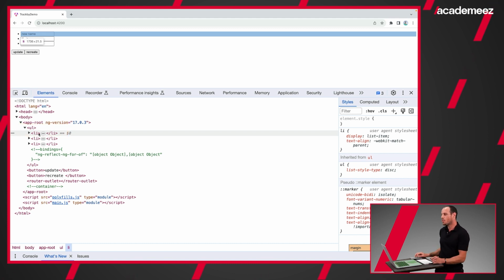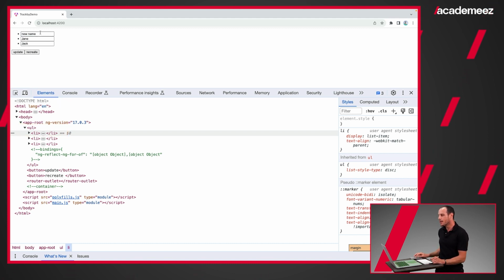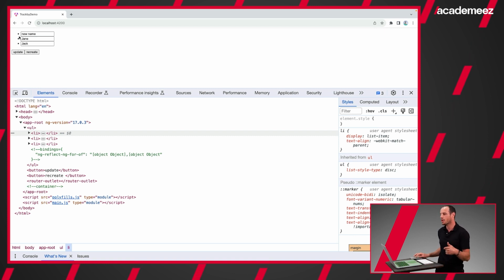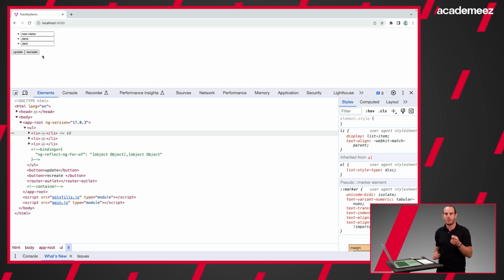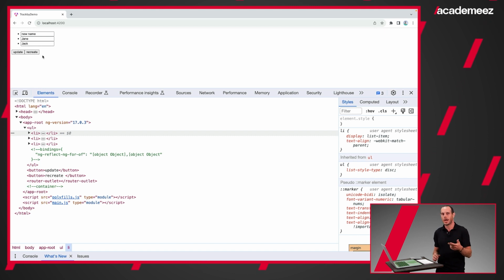What does it mean? The recreate will completely create the first LI from scratch. The recreate will create a new LI and replace the existing one. The update will just update that LI. So understand that when you're working with ngFor and there is some kind of update to your array, you need to know if the item is being recreated from scratch, creating a new DOM element and replacing the old one, or the item is being updated.